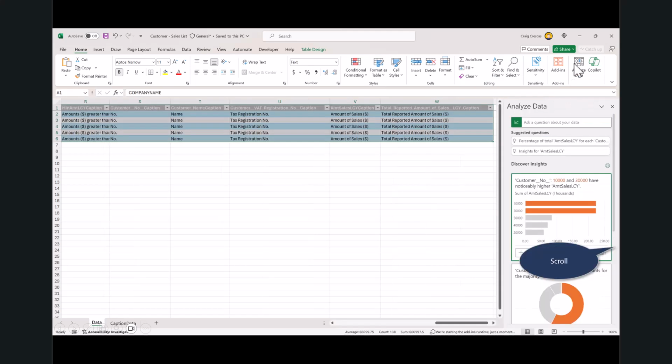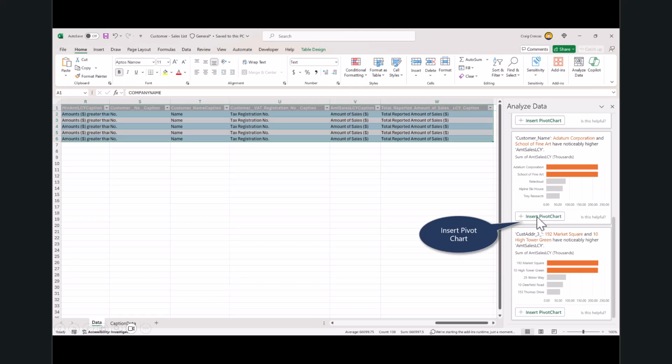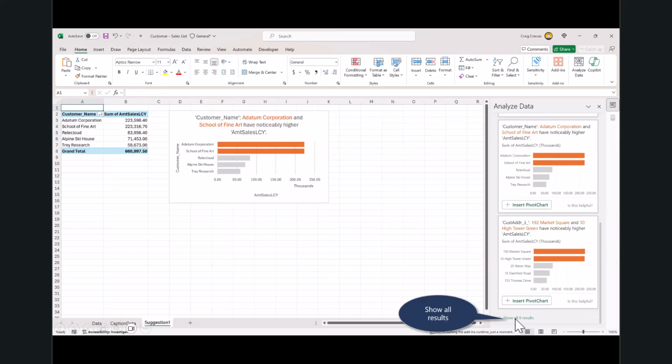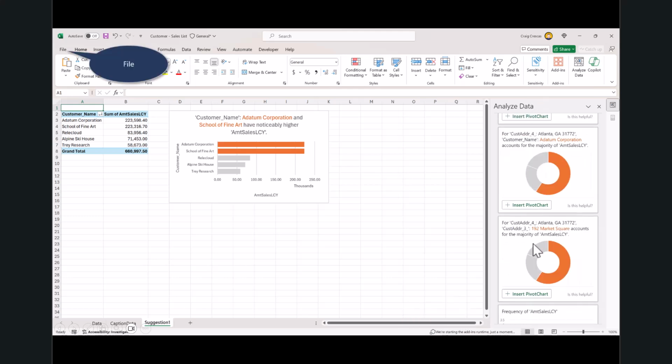So I'm just starting to highlight things that you can take advantage of that are just native to Excel, right? To be able to discover insights. Scrolling down here, you can see where I can insert. So Excel is giving me analysis, but also gives me the option to insert a pivot chart. And as I scroll down here, you can see, again, I've got a lot more tiles that are part of that analysis.